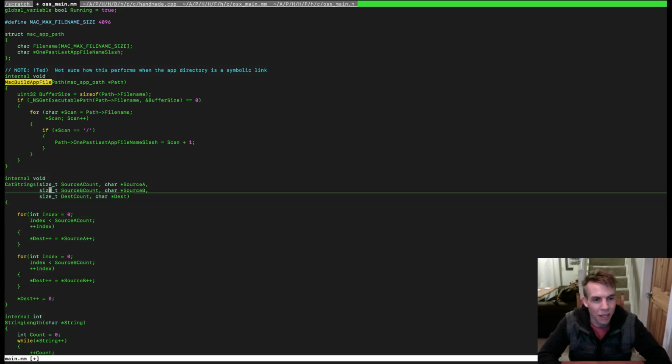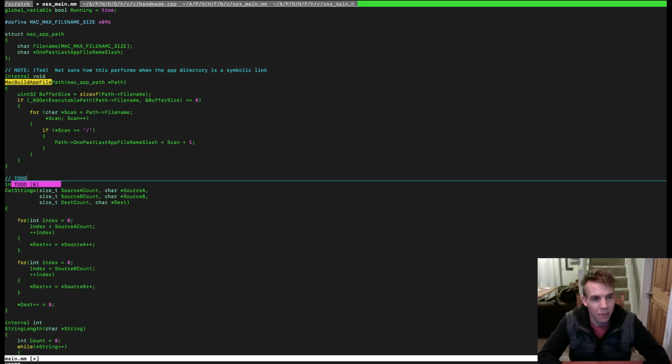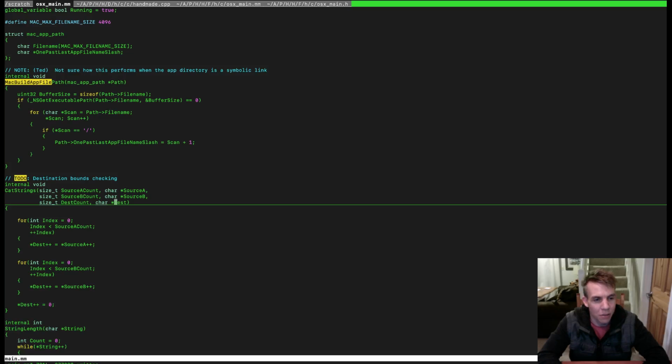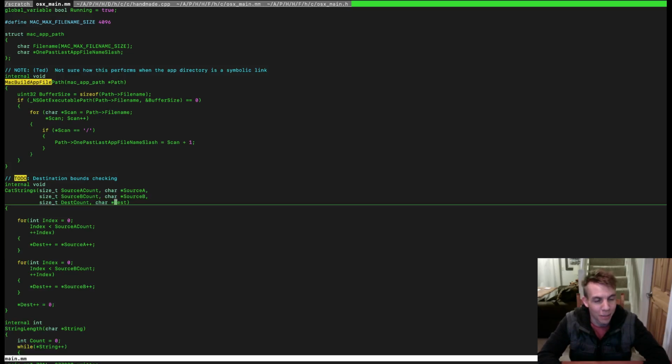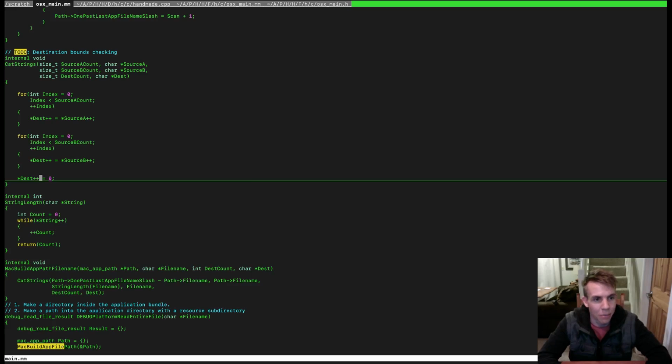I believe there's a destination bounds checking thing that we need to do here. So we need to bounds check this destination. But so far, yeah, I think this makes sense. We're just taking A and B and slamming them together, concatenating them, and adding that onto this destination. And we're not even using the destination count. I think that just comes along so that we might want to use it later for bounds checking.